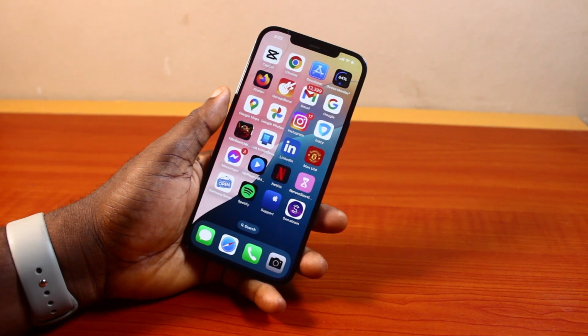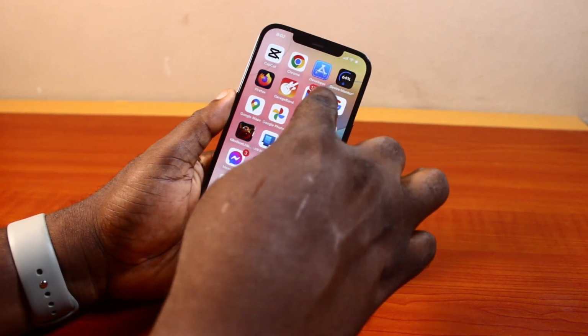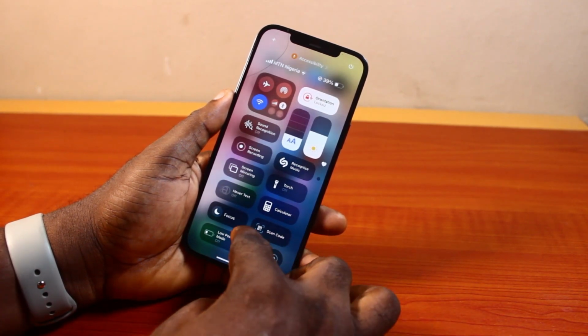Now the first thing you want to do when you want to use Control Center on iPhone iOS 18 is swipe down to Control Center like this. Then you're going to have access to default controls on your iPhone.